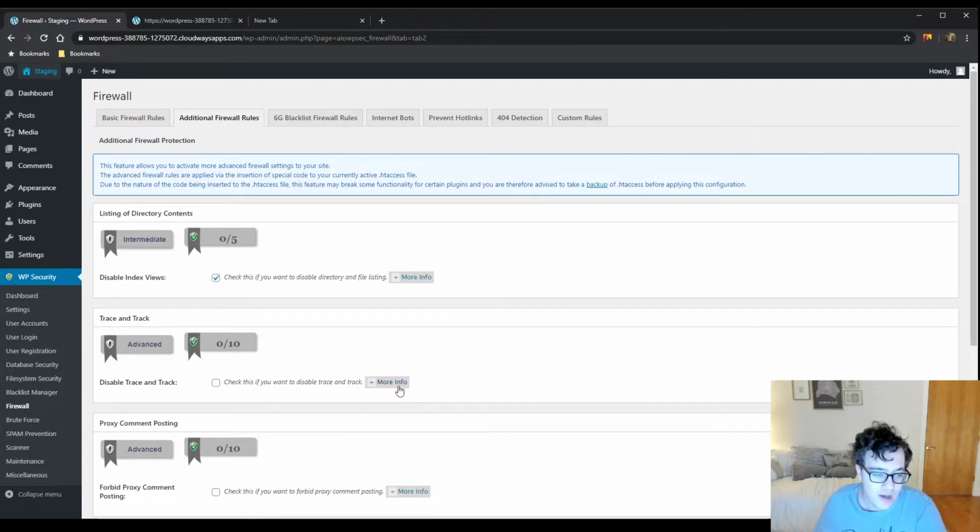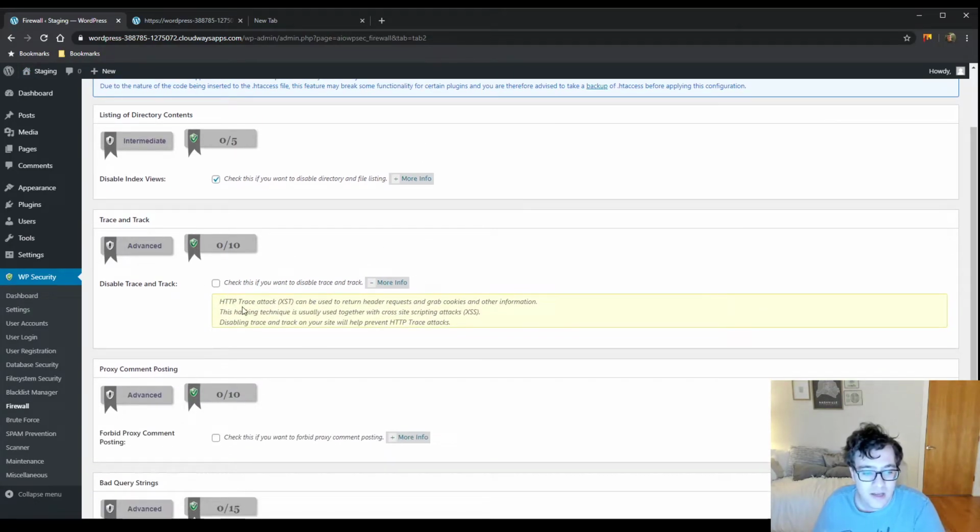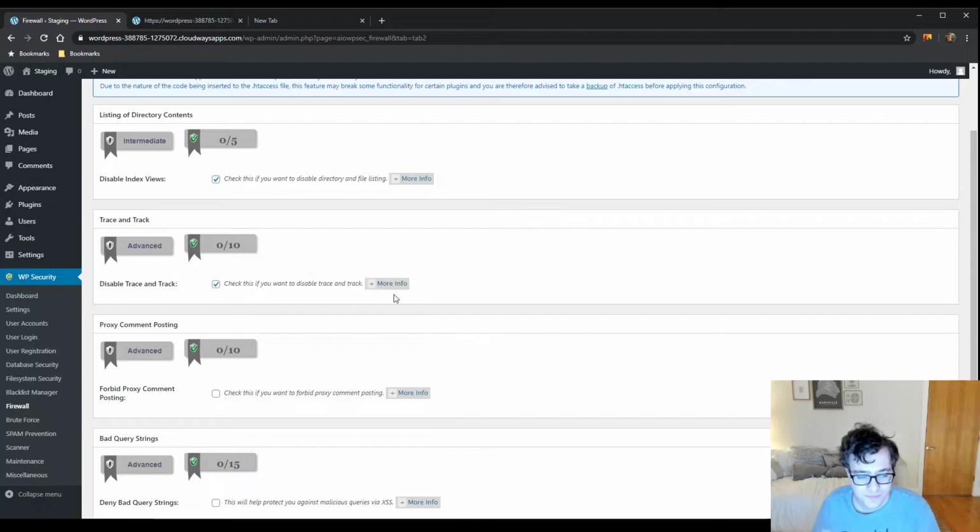And then you can enable disable trace and track. As it mentions right here, the HTTP trace attack can be used to return header requests and grab the cookies. This just disables and prevents HTTP trace attack. You should be fine to do this for most websites.